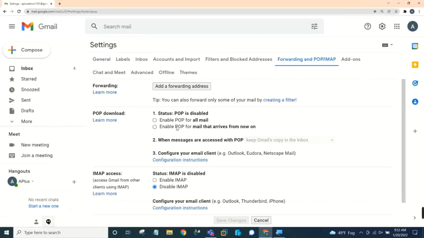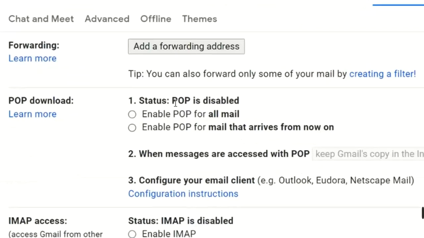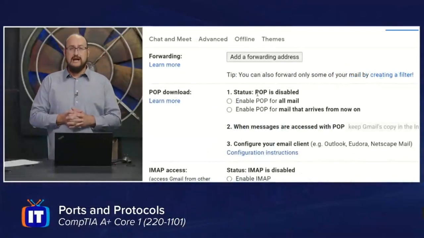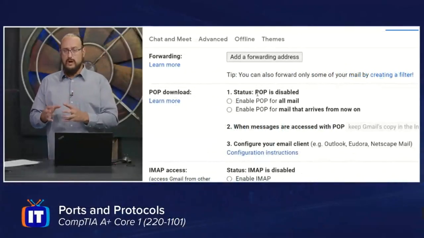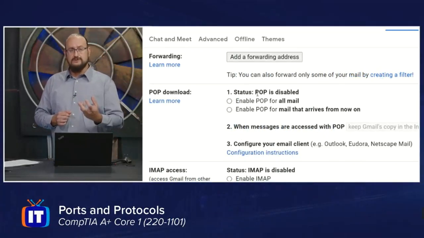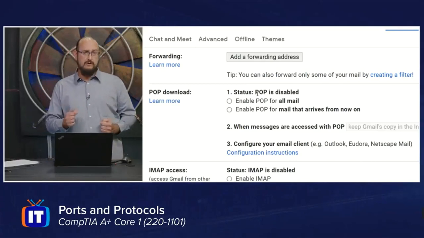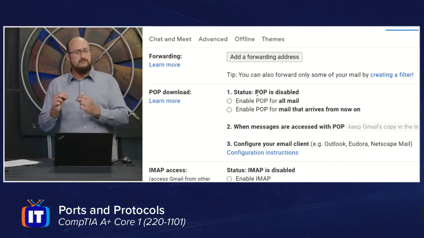All right, if we're talking about something like the Post Office Protocol version 3, that is for receiving email over what is known as port number 110. Now, interestingly enough, when we download email via POP3, that email is going to be wiped from the server. All right, so it is important to understand that.